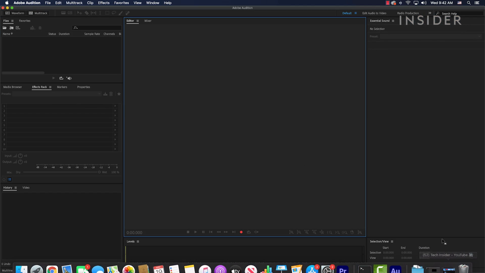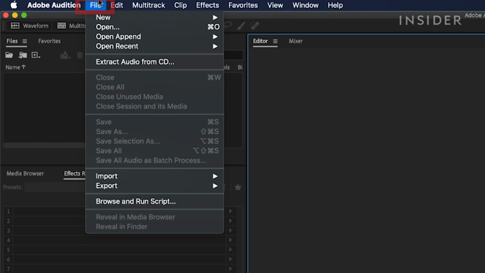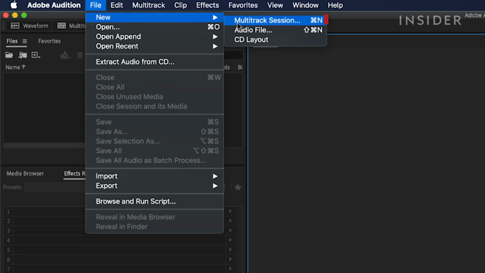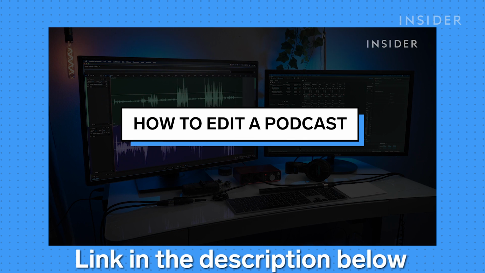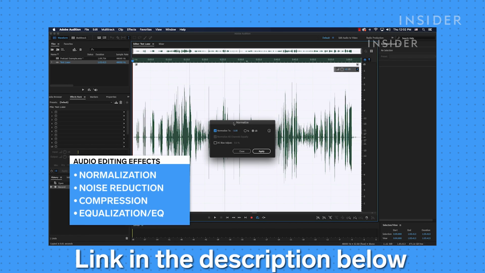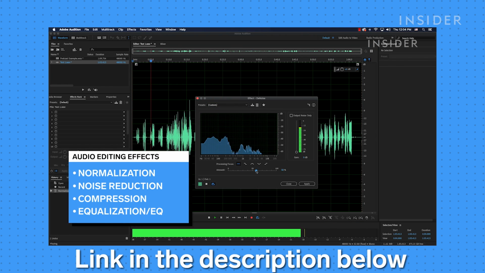Now open Audition. Go to File, New, then select Multi-Track Session. Label it, and Save. A little tip here: use the highest bit depth with float for best quality and editing performance. Check out our other video, How to Edit a Podcast, for more on effects and audio editing.